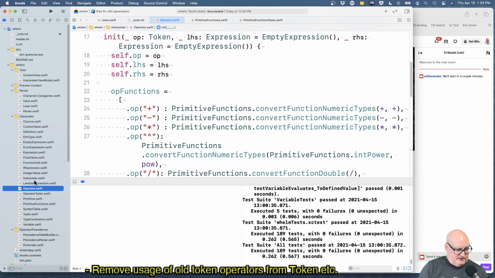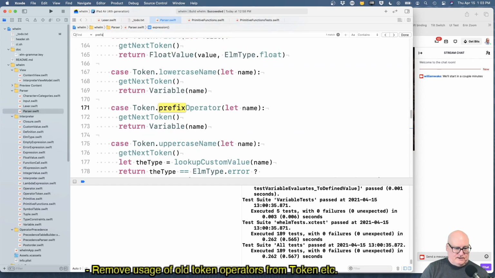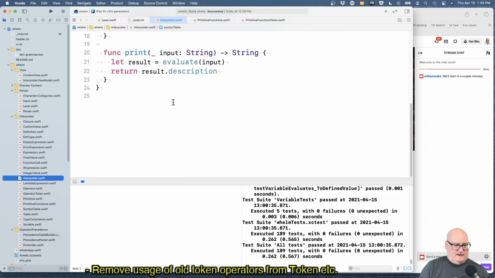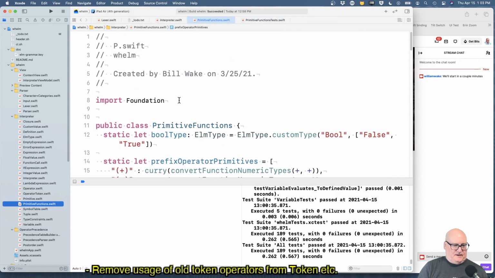let's see, is there a prefix? Well, let's go to the parser. We can find it from there. So in the parser, we'll look for prefix operators. All right. A prefix operator returns a variable with that. And then we have a predefined set of functions. Let's see. Where did we put those? They're not an interpreter, are they? Oh, maybe primitive functions. Yeah.